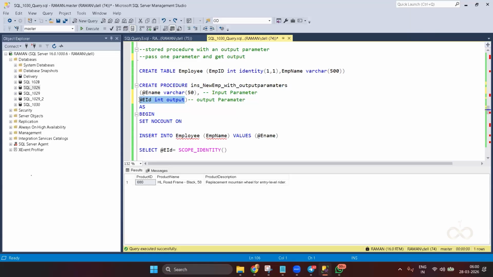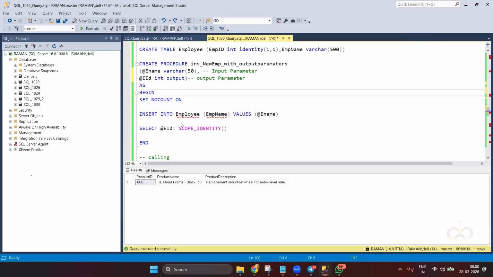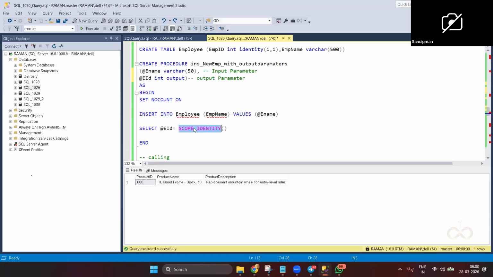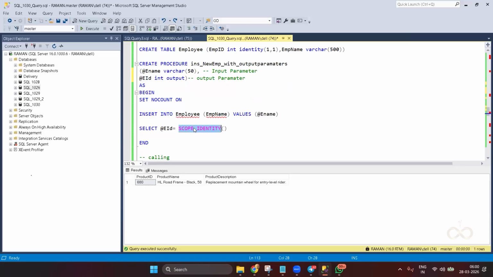Okay. Now what I did here, I'm just creating a table and inserting into it. And what is the meaning of SCOPE_IDENTITY, guys? Have you heard that? What is SCOPE_IDENTITY? No, sir, we didn't. We heard identity, but not scope identity. So, let me explain, guys.